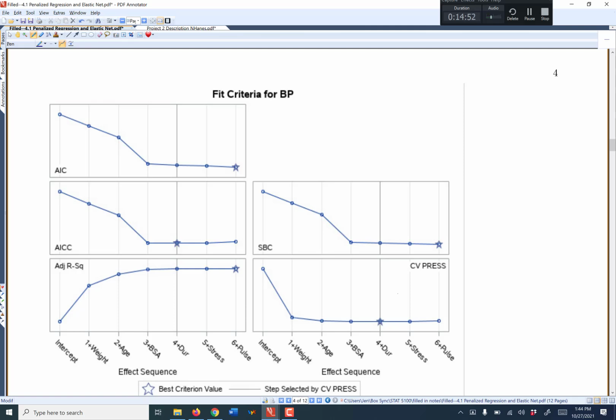Now, what do you notice looking at all of those? So each one will give you a different, like, best criterion. So the star is the best criterion. So AIC says stop at number 6. AICC says stop at number 4. Adjusted R-squared says stop at 6. SBC says stop at 6. CV press says stop at 4. Which one do you guys want to choose? Okay, also, the line is the one selected by CV press because that's the one I asked for. So we'll draw a line at the one you asked for, and then stars for each criteria.